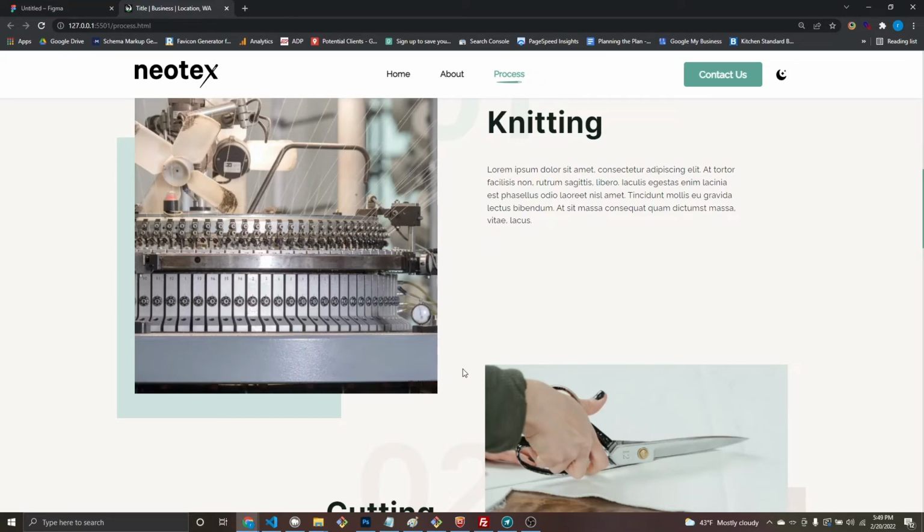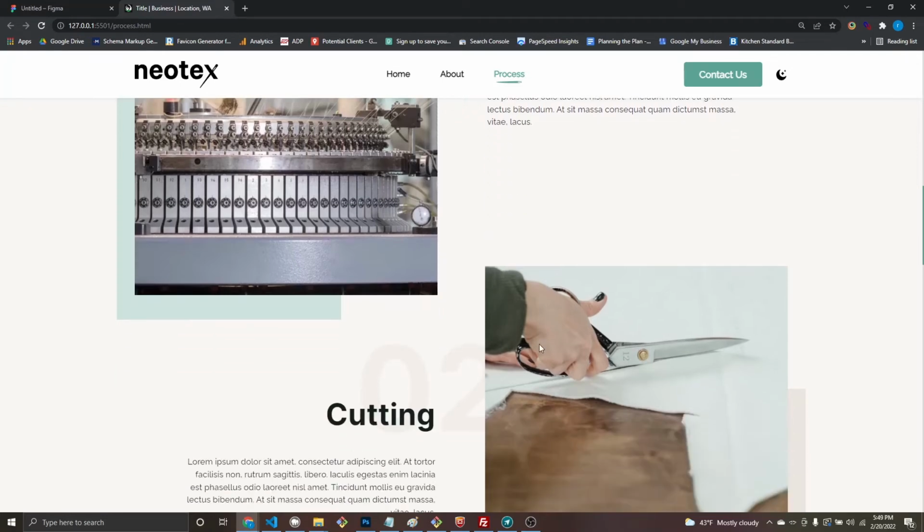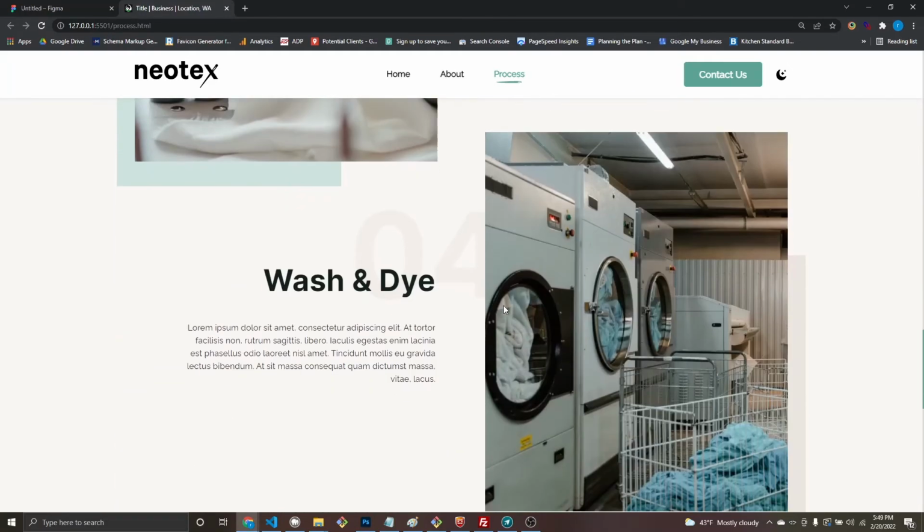I'm sorry, not push. Pushing is positive. A positive margin value will push. A negative margin value will pull. And that's how we're pulling this down. So that's what this looks like.